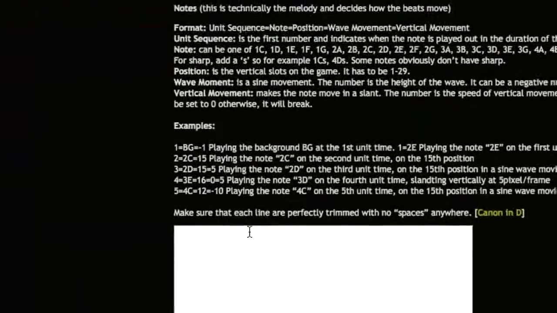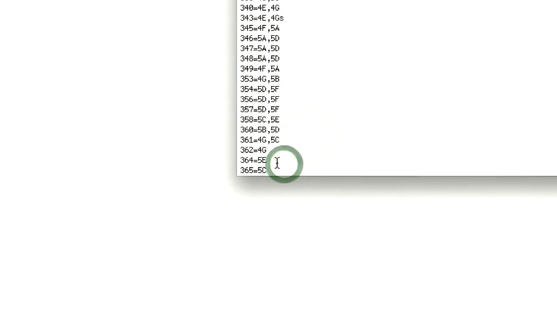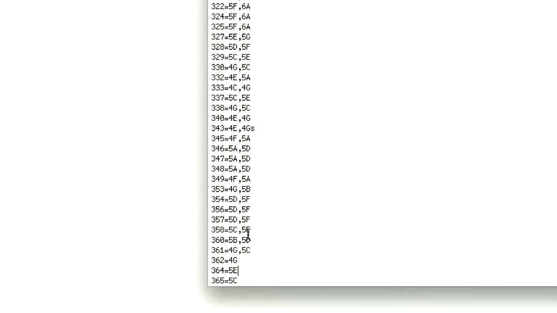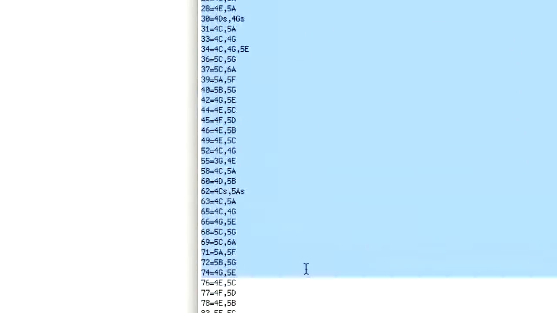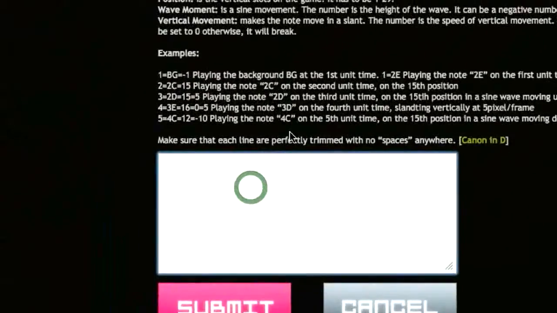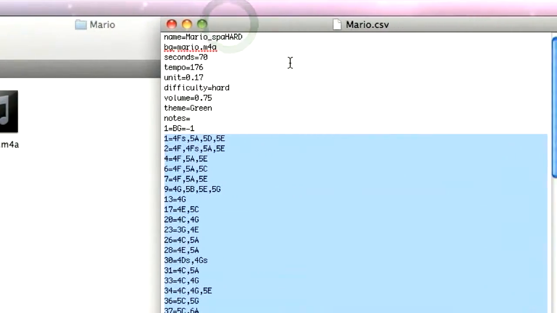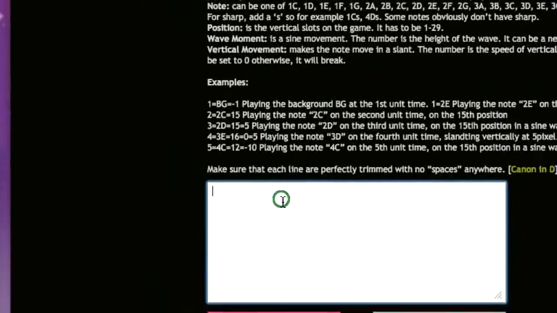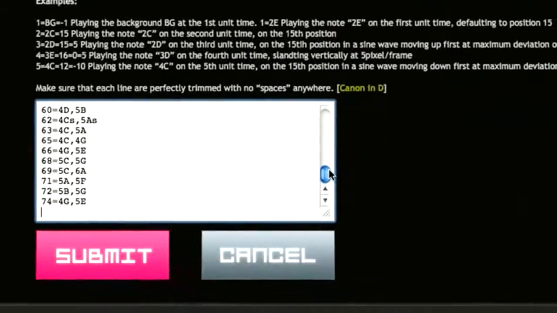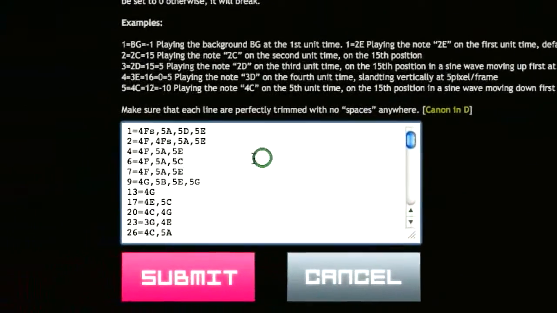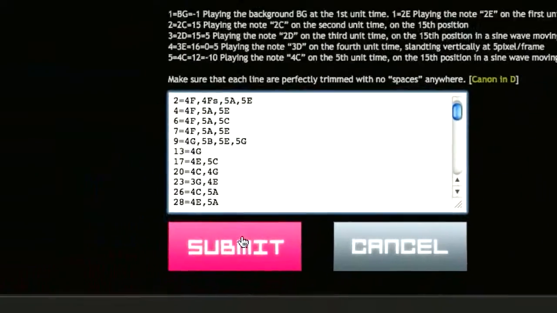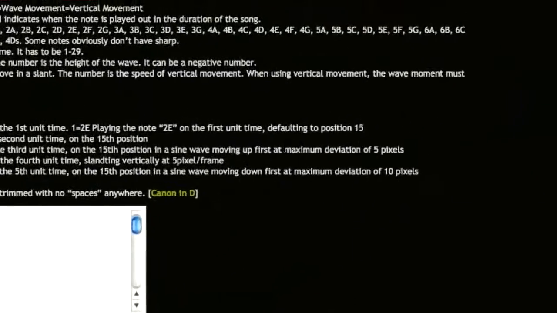And just make sure you have no spaces again, and you can save that and copy. I'm just gonna copy a bit here and paste over. So it's easier to work in a text editor rather than straight onto the website. And then that's it. You've got your melody. It's all done. Let's press submit.